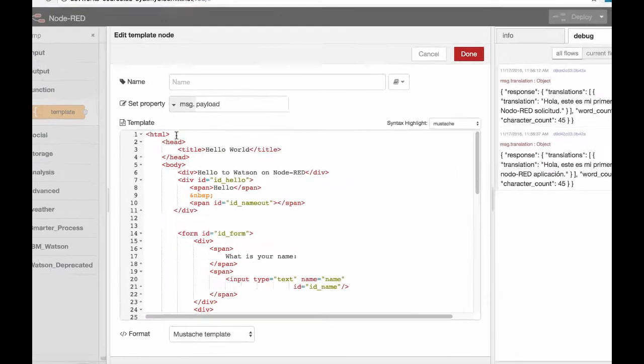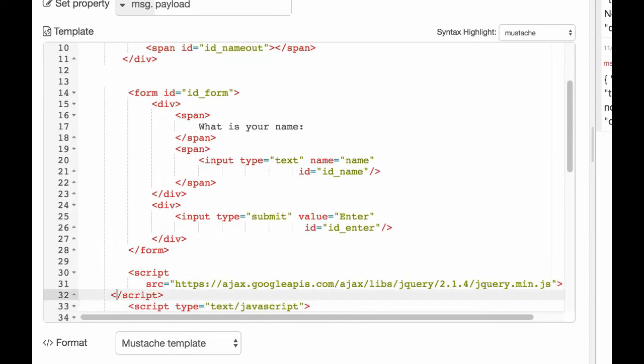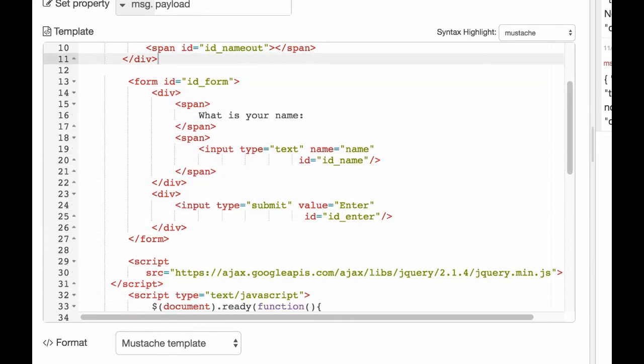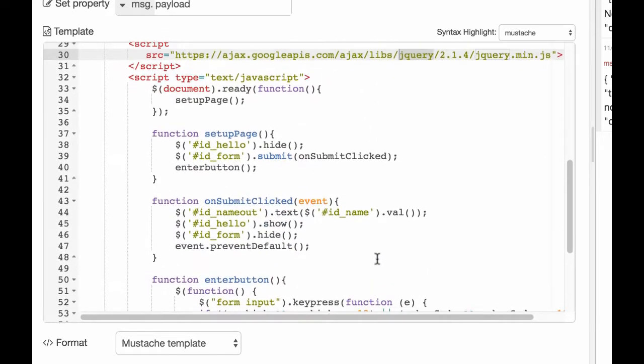So the previous one was just raw HTML. The web page is fairly simple. The body is still a hello world. But this time we're looking for a name. And we have a form on the HTML page asking for the name with a submit button. We make use of jQuery, the JavaScript library.